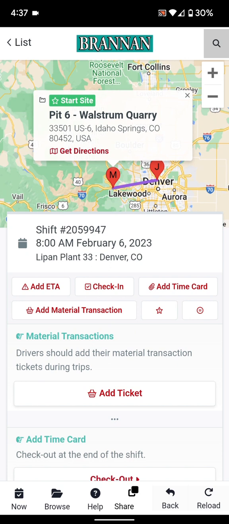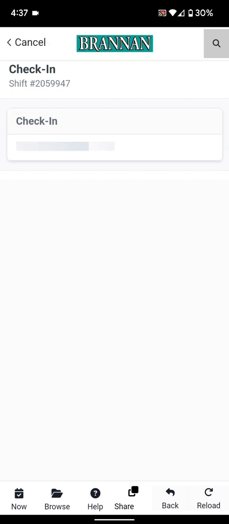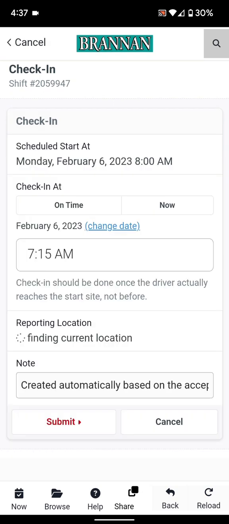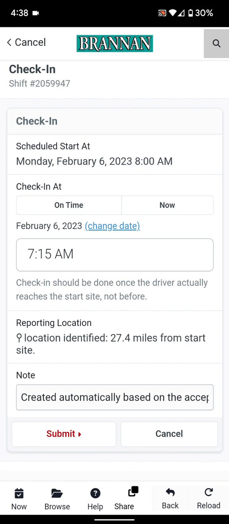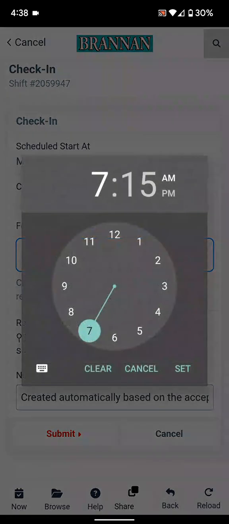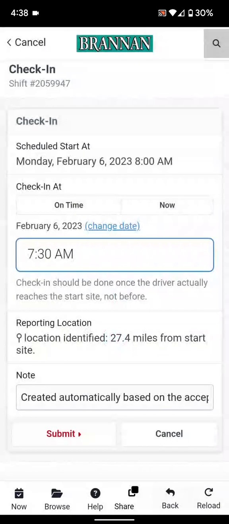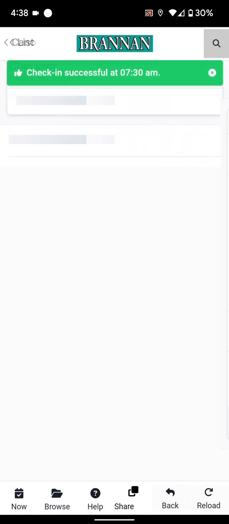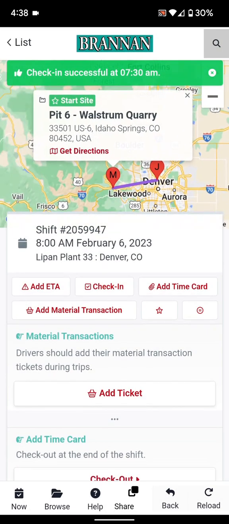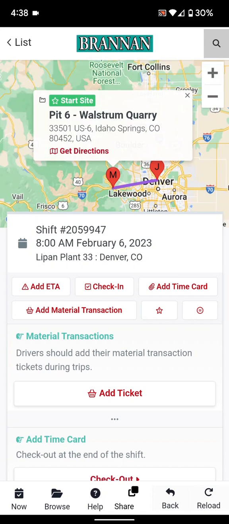that you check in. That gives you a start time to go off of when you're cutting your own time card. So say the schedule starts at 8 a.m. Our drivers usually come in about a half hour early, get their pre-trip going. So we'll just change that to 7:30 and we'll set it and submit it. You'll see a green ticker come up at the top saying that your check-in was successful at the time that you entered.